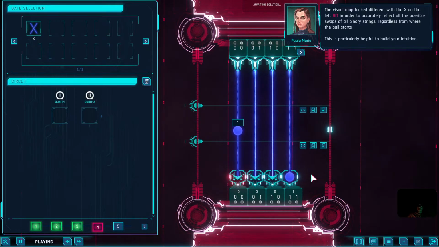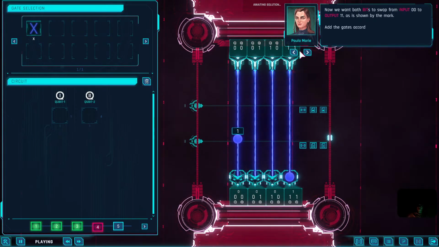This is particularly helpful to build your intuition. Now we want both bits to swap from input 0, 0 to output 1, 1, as is shown by the mark. Add the gates accordingly.